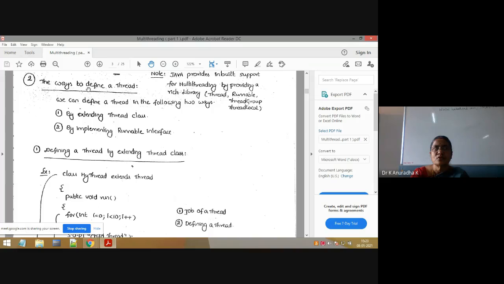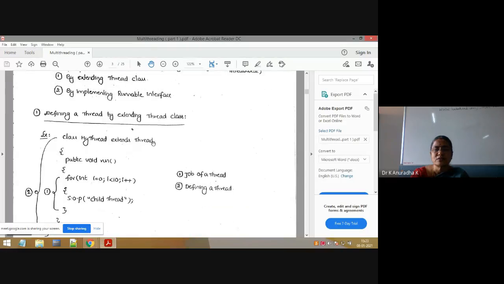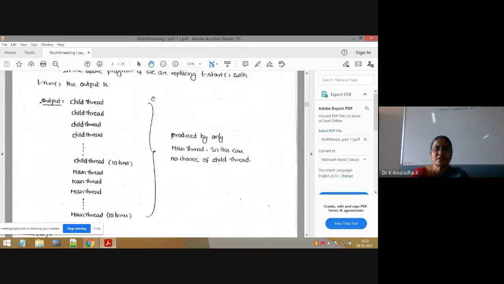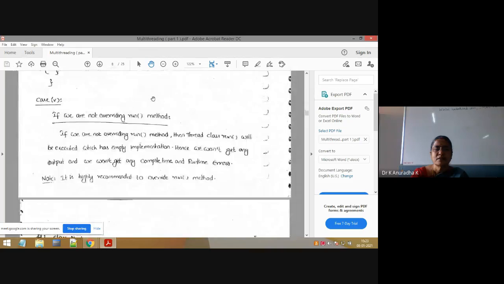So there are two ways to define a thread. The first one is by extending the Thread class, and the second one is by implementing the Runnable interface. Try to understand the first program, which is by extending the Thread class. I already explained the predefined class Thread and this program in depth. Now I will explain by implementing the Runnable interface. There is only a small difference, and I will explain that difference with one program on Runnable interface.